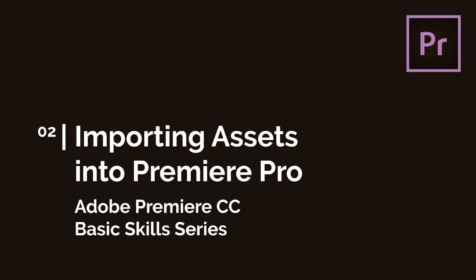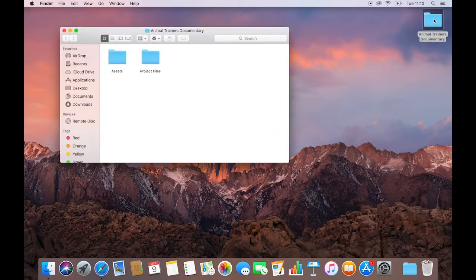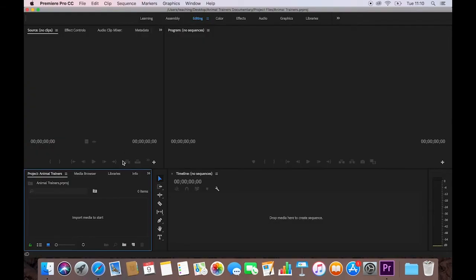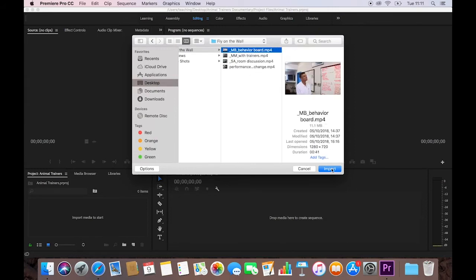In this video, we'll look at how you import assets into Premiere Pro. I'll open my project folder and navigate to the save file that we created in the last session. Once the project's loaded, I'll double click in the project panel to open the Import Media dialog box. I'll navigate to the footage that I want to import, select it, and then simply press Import.